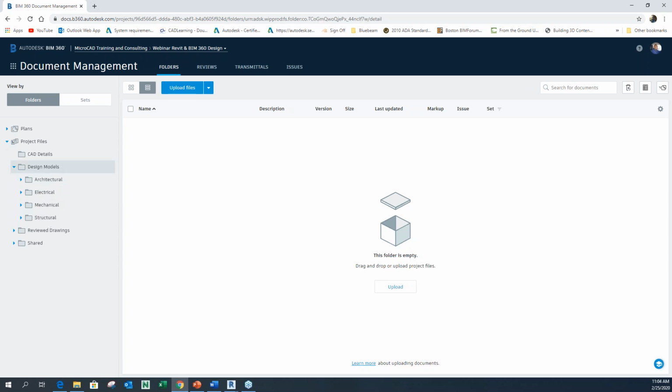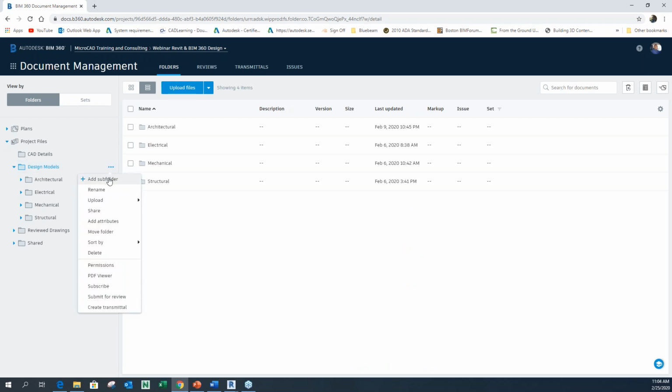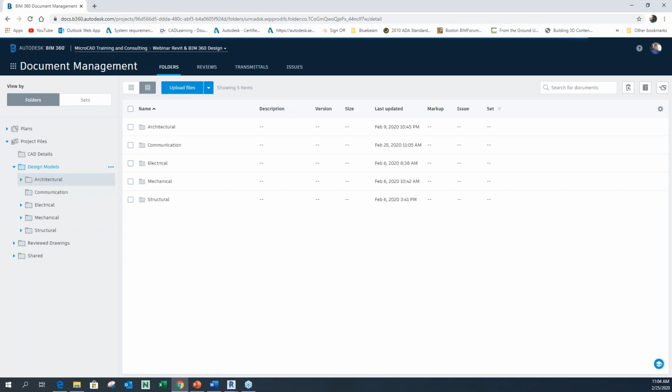What I'm going to do now is click here and create another subfolder for communication. I'm going to be utilizing this particular folder for my communications model. So the electrical would be for your lighting and power, but for the communication, that would be the cable tray and network information servers. That's going to be part of this example project.